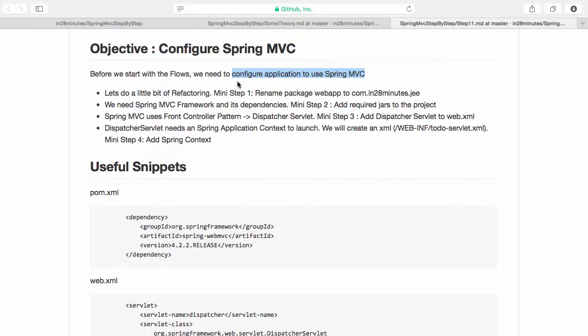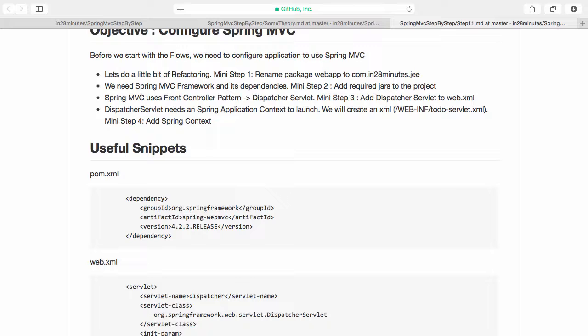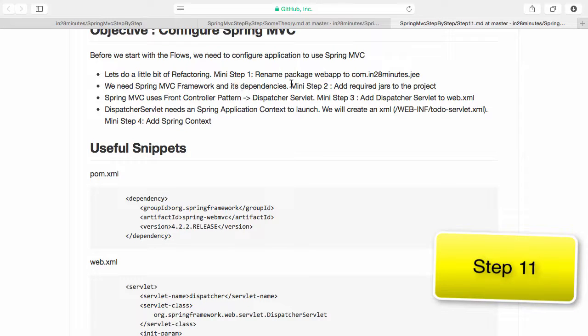Now we are in step 11, and in this step we would want to configure the application to use Spring MVC. First thing is we would want to be able to download the jars. We would want to download the Spring MVC jars and have them ready. Who would do that for us? We would use Maven to do that. So that's mini step 2 in here. We would have Maven download the Spring MVC jars for us.